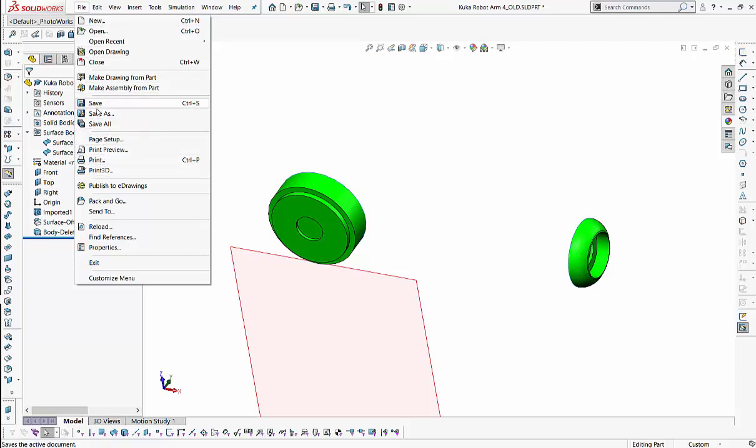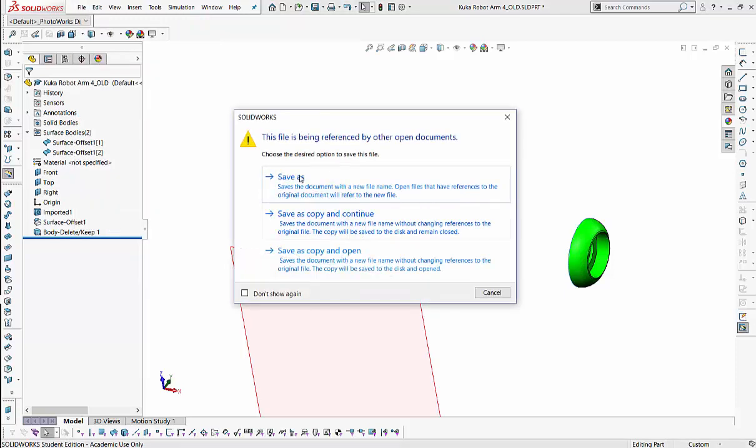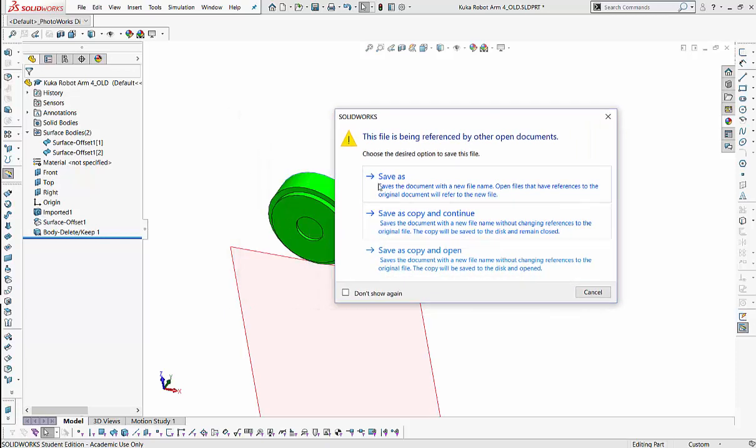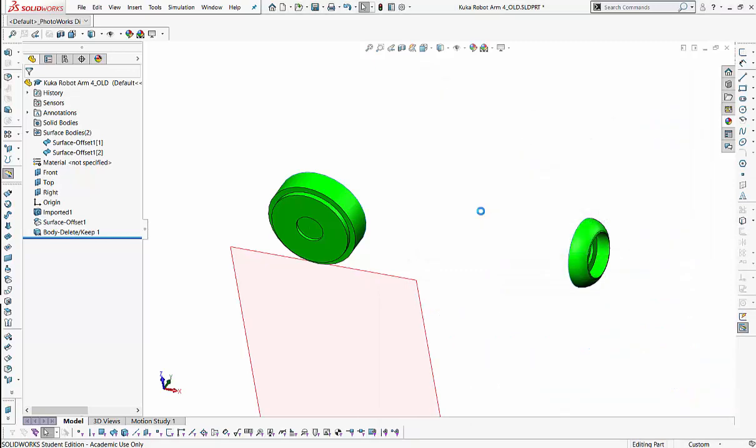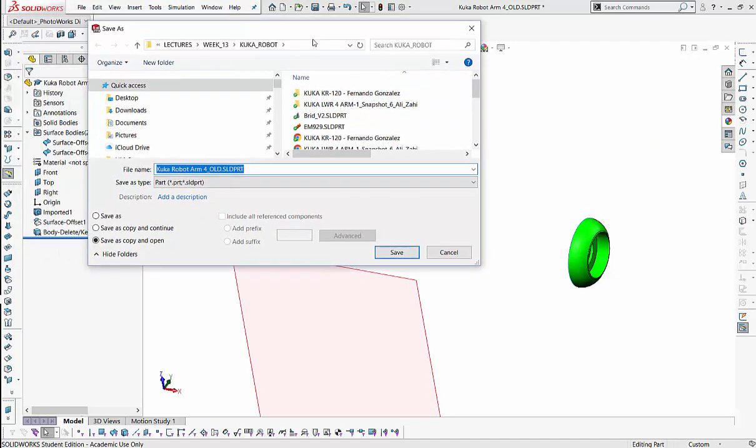Okay. So now what I will do is I will save. I'm sorry, not export. It's save as. You need to do save as copy and open, because you don't want to modify the original one. I want to just save a duplicate version of this. So save as copy, and you say KUKA robot arm, and this is new, and then this is version A, B, C for variety.